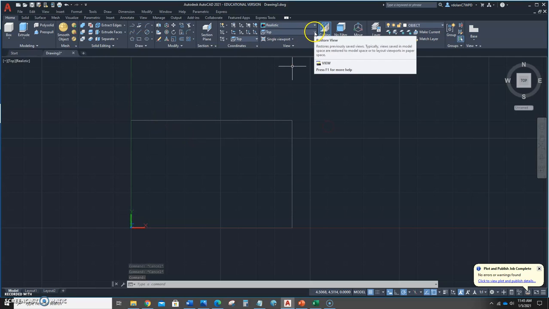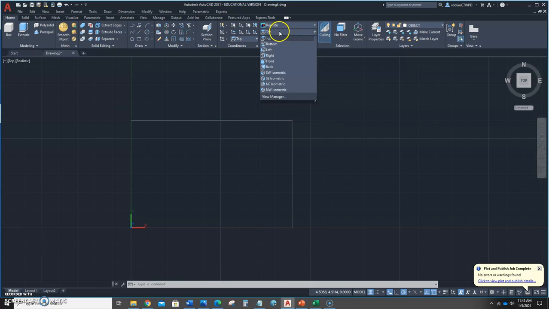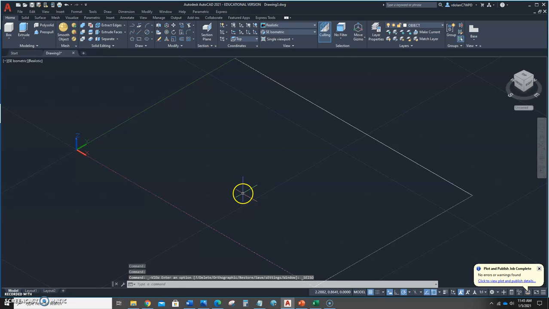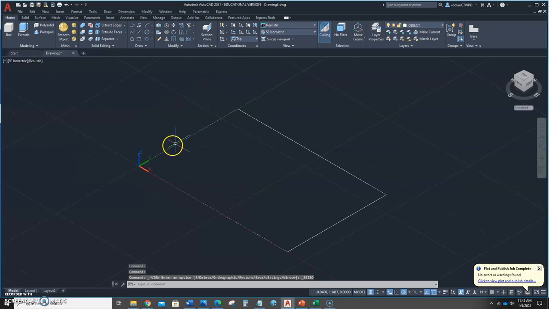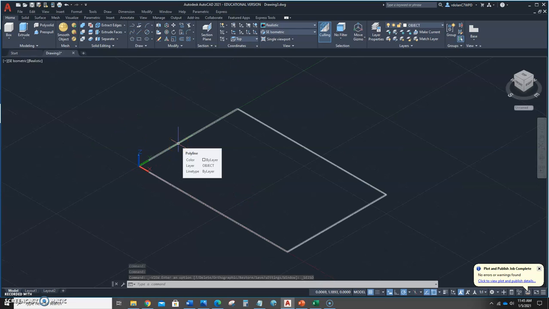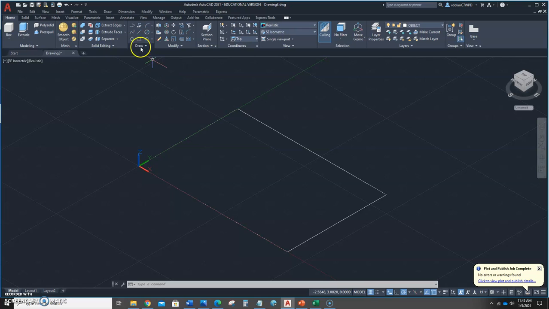We're going to take a look at this in 3D. So we're going to hit the down arrow next to top. We're going to go to southeast isometric. Okay. And there is our rectangle. We created it using the rectangle command, that way it is a single entity. Now what we're going to do is we're going to make a box, and then we're going to cut our shape out of the box.